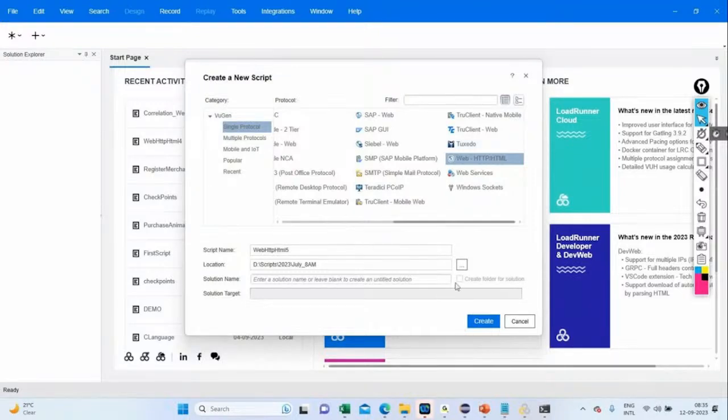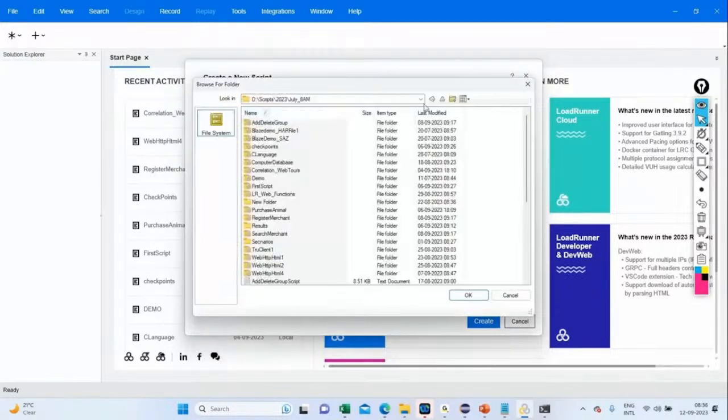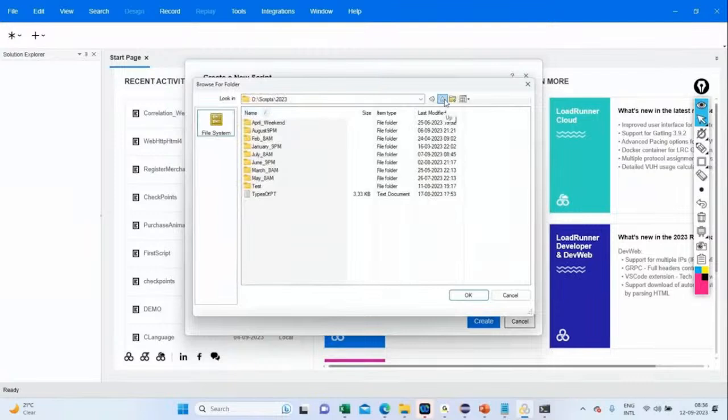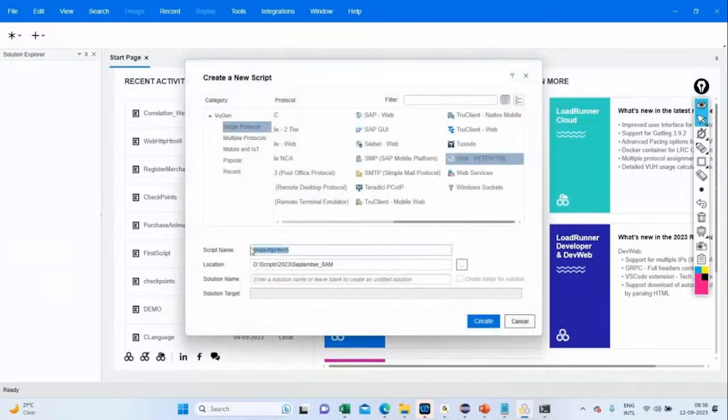So you have to use this protocol. Now here you have to mention where you want to save the script, and this is the script name. So I'm going to change the path for this. Let me choose a different path. Let me go ahead and create a new folder. Let's say I'm going to choose September. I've created one folder, and in this folder I'm going to save all the scripts for the entire course.